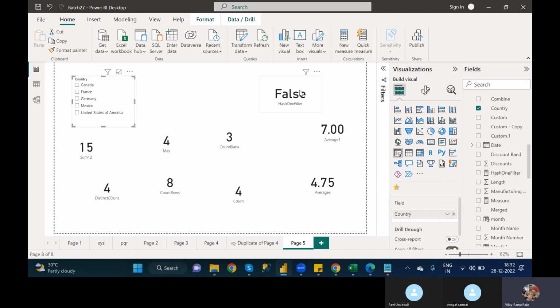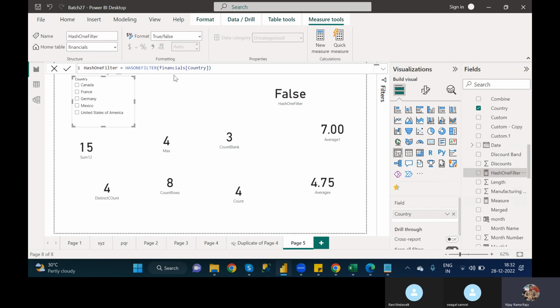Understand clearly? Very important function, HASONEFILTER. HASONEFILTER is nothing but: if you select any value at the visual level, it returns true, otherwise it returns false. Understand? Understand clearly, Swagat and Ravi? Yes, understand, Vijay. Just you need to pass the column name into that HASONEFILTER.